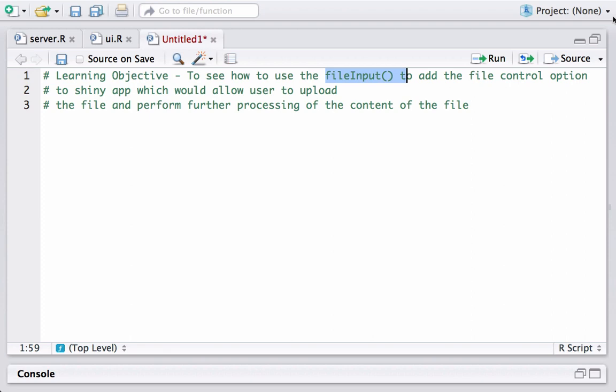And in this tutorial, we will see how to use the file input function to add the file control option to a Shiny app. Adding file control allows the user to upload the file and perform further processing on the content of the file. Now, this file can be a CSV file or a text format file having comma, semicolon as delimiter or spaces, tabs, whatever it is.